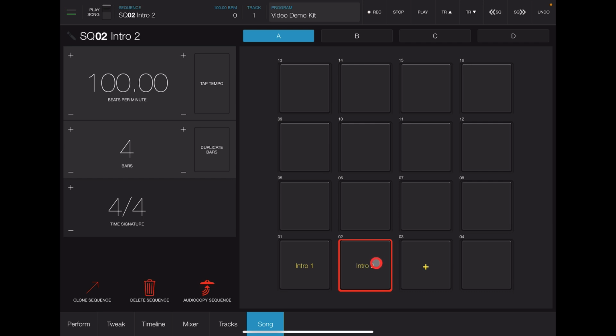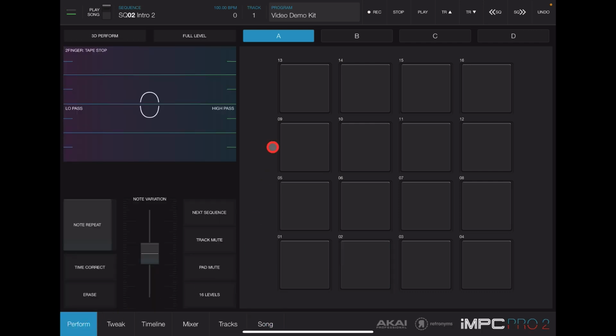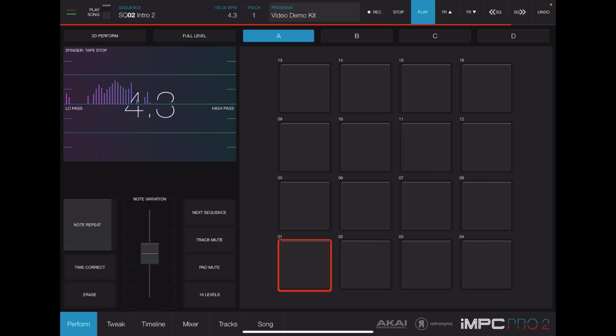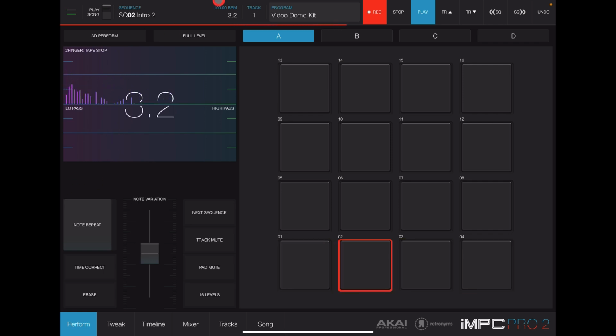And now I'm going to make some adjustments. So stay on sequence 2. Let's go back to perform. Let's just play it and see what we can do. I'm just going to do that. So I can jump in, record anytime I like, and just watch the progress bar and then just jump in when it comes back round.